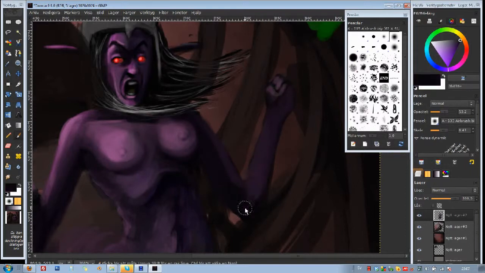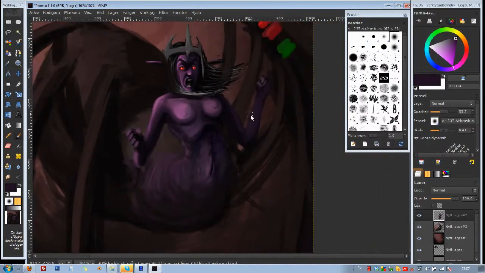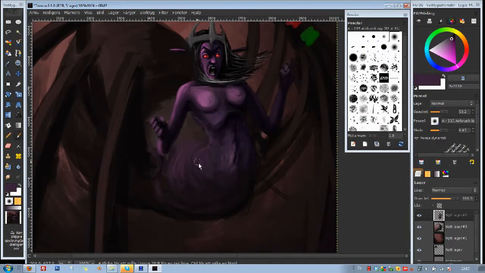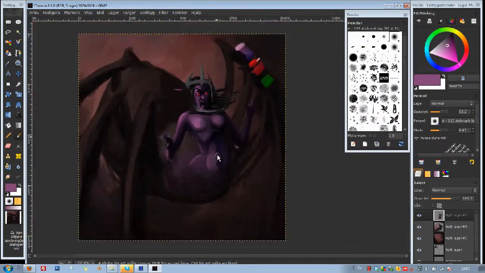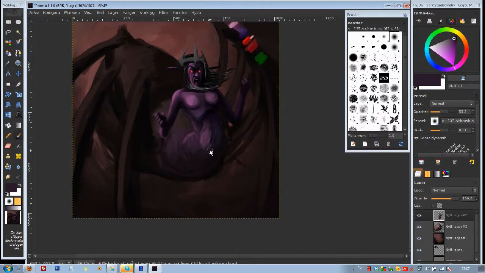So you can see here I'm not really pleased with the stomach shape. So I zoom out a lot to get a feel of the shapes more. When I do detail, I zoom in, and when I do shapes, I zoom out.